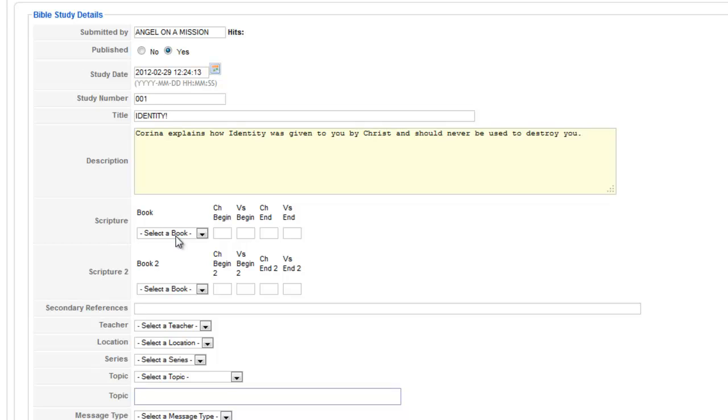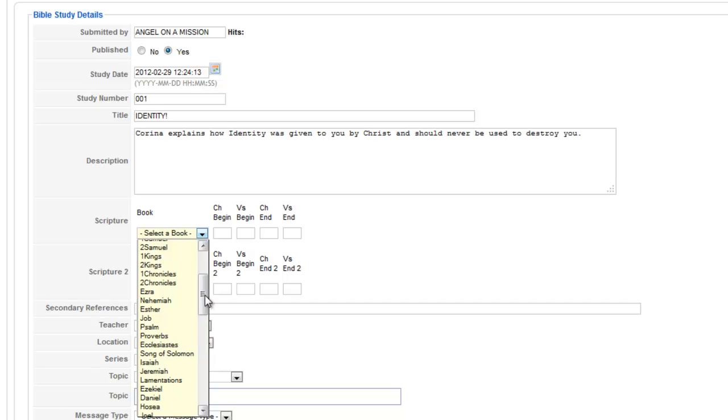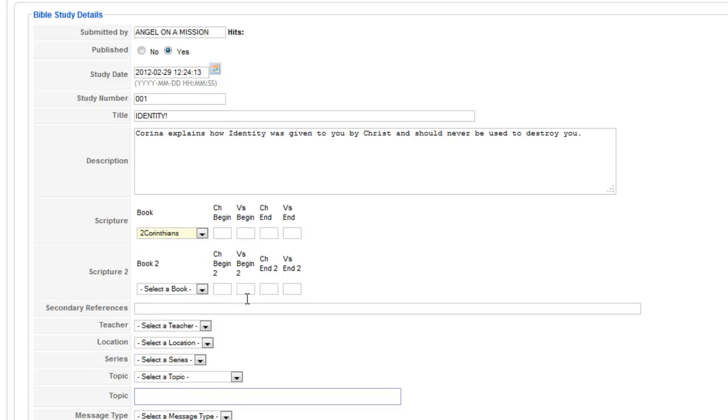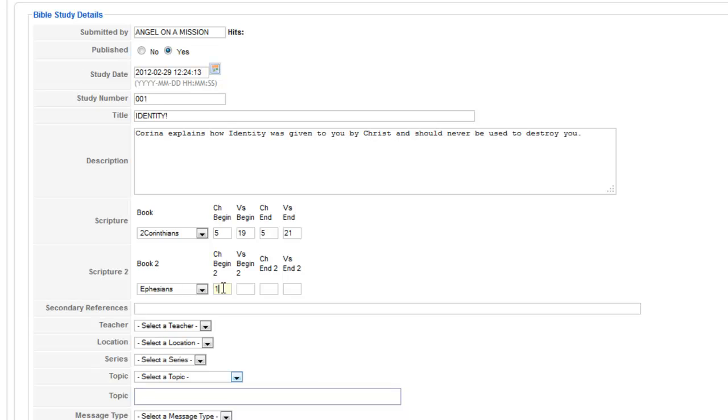What's good about this is that we can go ahead and put the scriptures in here right away, and that'll list on the bottom. So if you go through here and pick the scriptures, for this one I think hers is 2 Corinthians, and it begins with chapter 5 verse 19, and it ends with chapter 5 verse 21. And then we also have another one that's Ephesians. So we're going to go in here and find Ephesians, and this is 1:18 to 1:20.